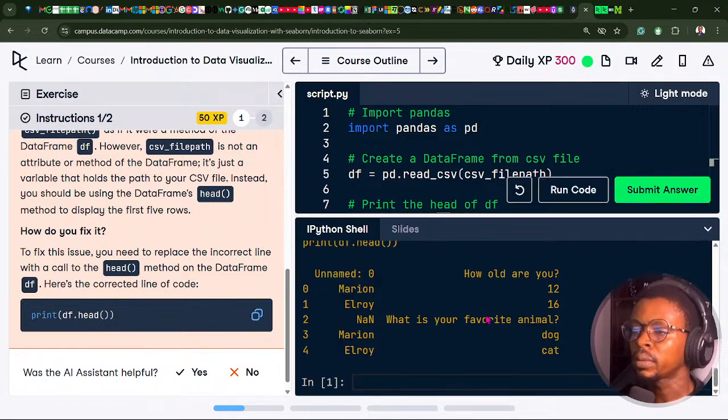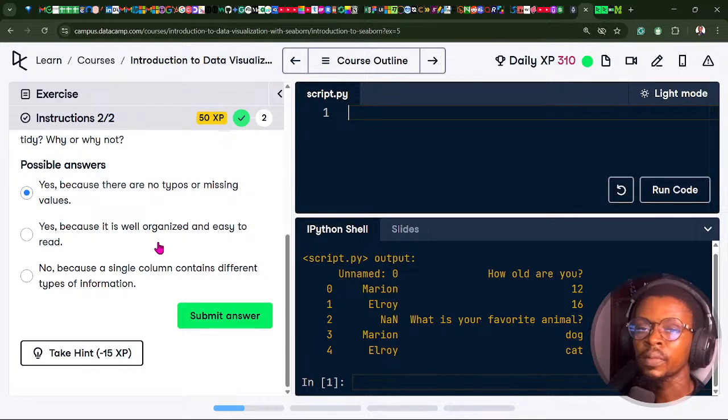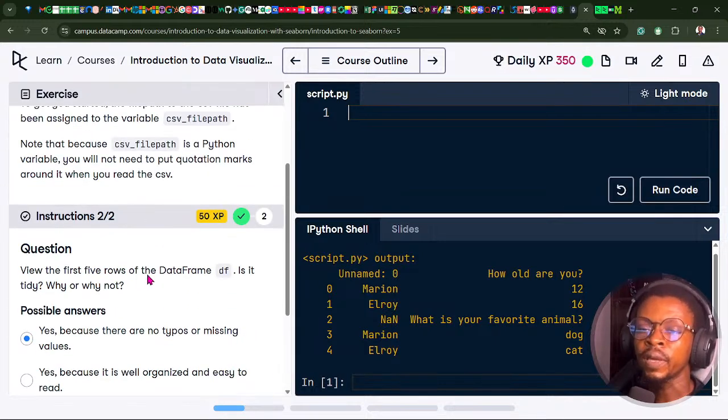Marion, how old are you? Elroy, what is your favorite animal? You can see this is not properly tidy. So let's submit. View the first five rows of the data frame. Is it tidy? Why or why not?